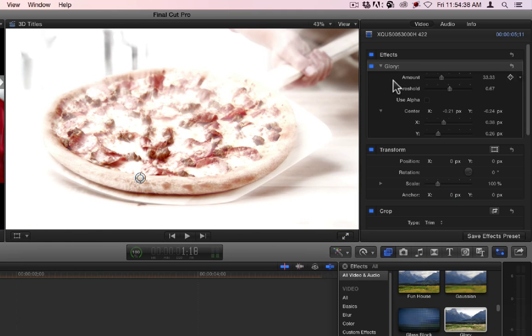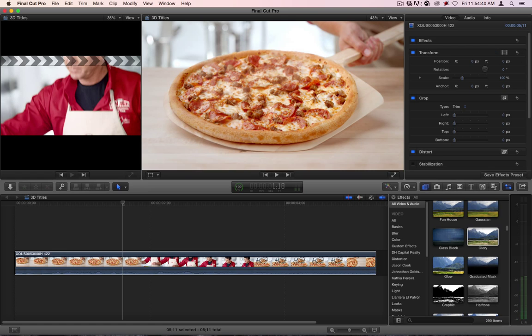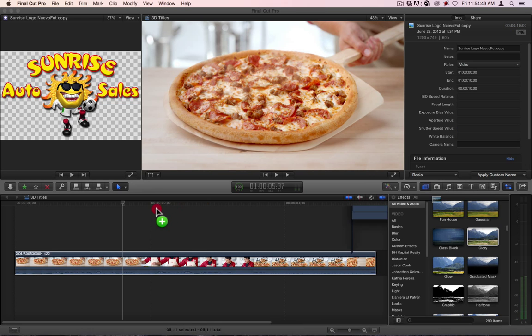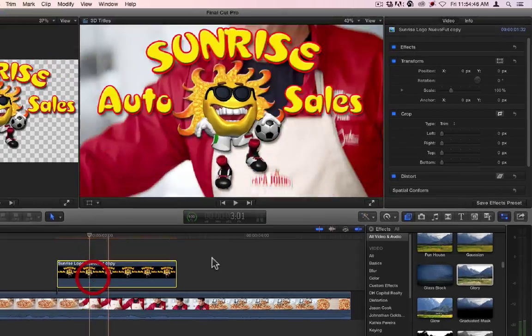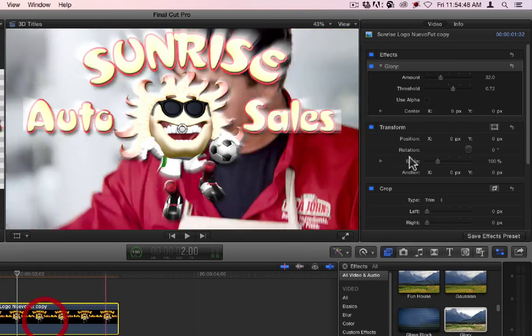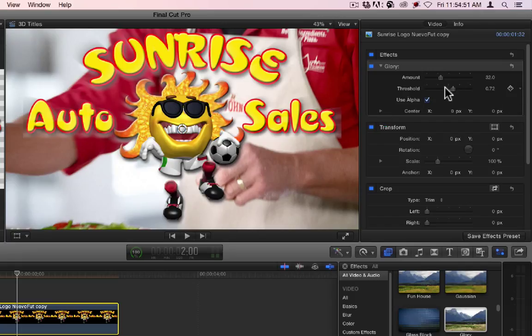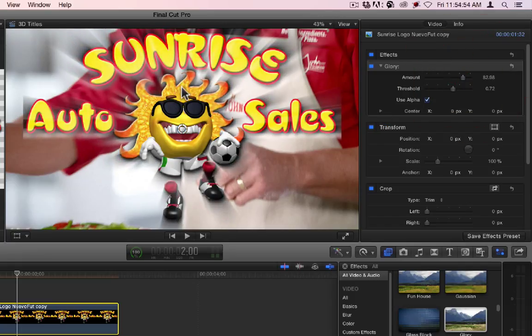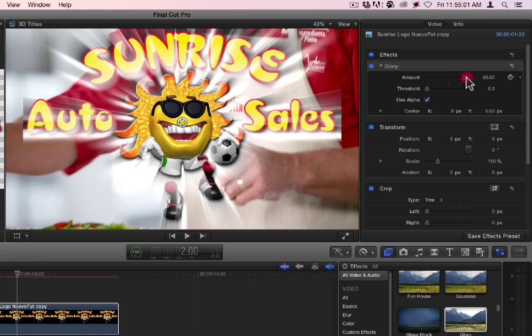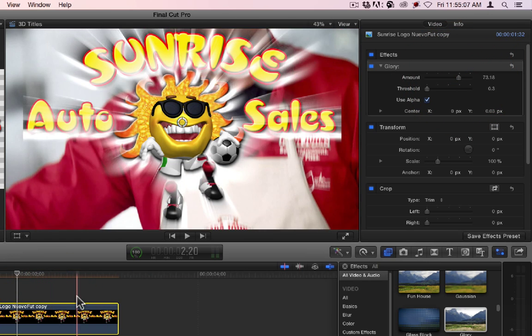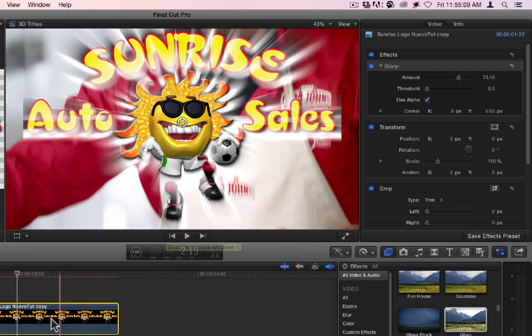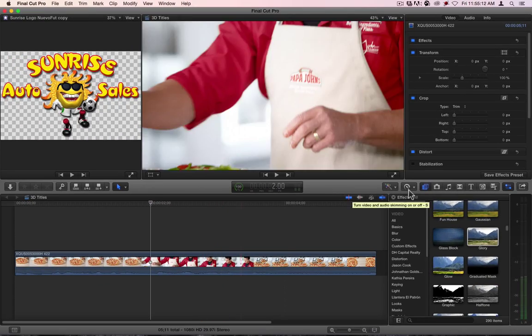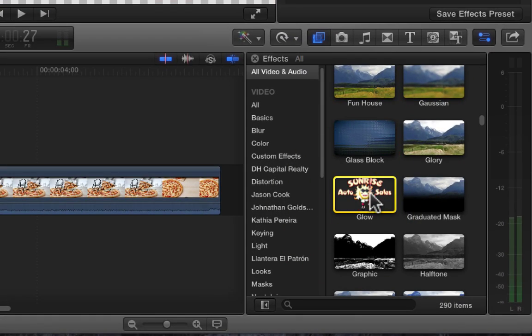Okay, now let's see what this effect does with something with an alpha channel. Let's grab this Sunrise Auto Sales logo. And let's throw this effect on here. And let's use the alpha. And you can see what it does. See how it creates a background and kind of makes it glow from the background. So that's what that's for. Now, this particular alpha channel has a shadow on there, so it kind of makes it look strange, but that's what that is for.